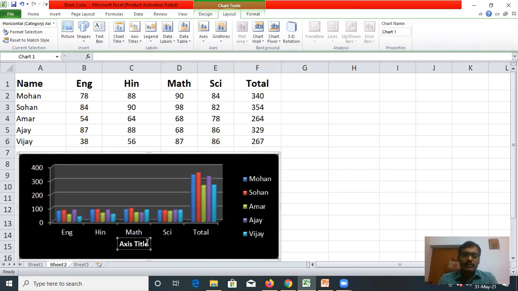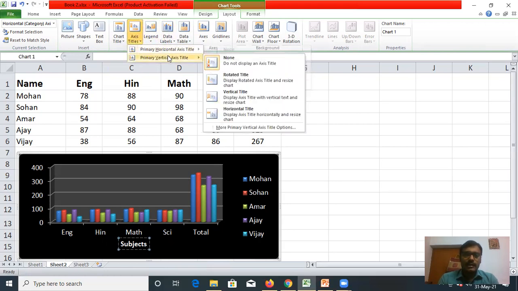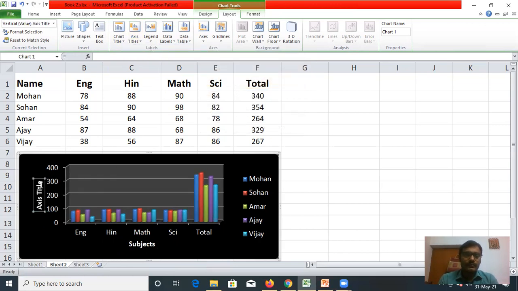Okay, you can add title here. At the bottom you can add title, subjects. Okay, subjects, and you can also add vertical title for the y-axis. So again you can go to the axis title, you can click on vertical title, and you can select marks. How much marks? You can select here. You will write here marks.